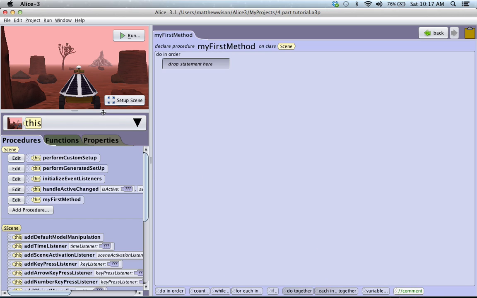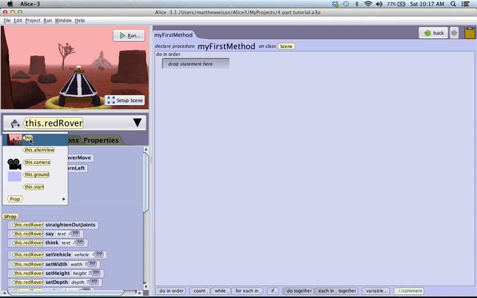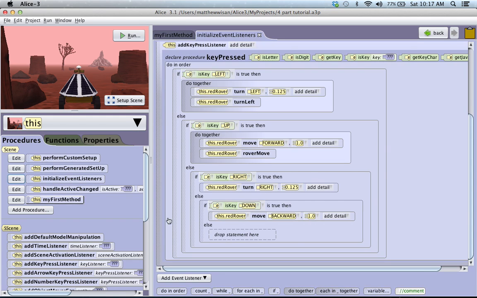So we've got our scene that we've been working on. We have the Mars rover and all the other characters. And the first thing you want to do is go into your initialize event listeners procedure. So to get to that, you'd click on the word this, and then under procedures, this tab on the left, you'll go down to the third edit button, which is the initialize event listeners one. So you click on that and it'll open up the initialize event listeners procedure.